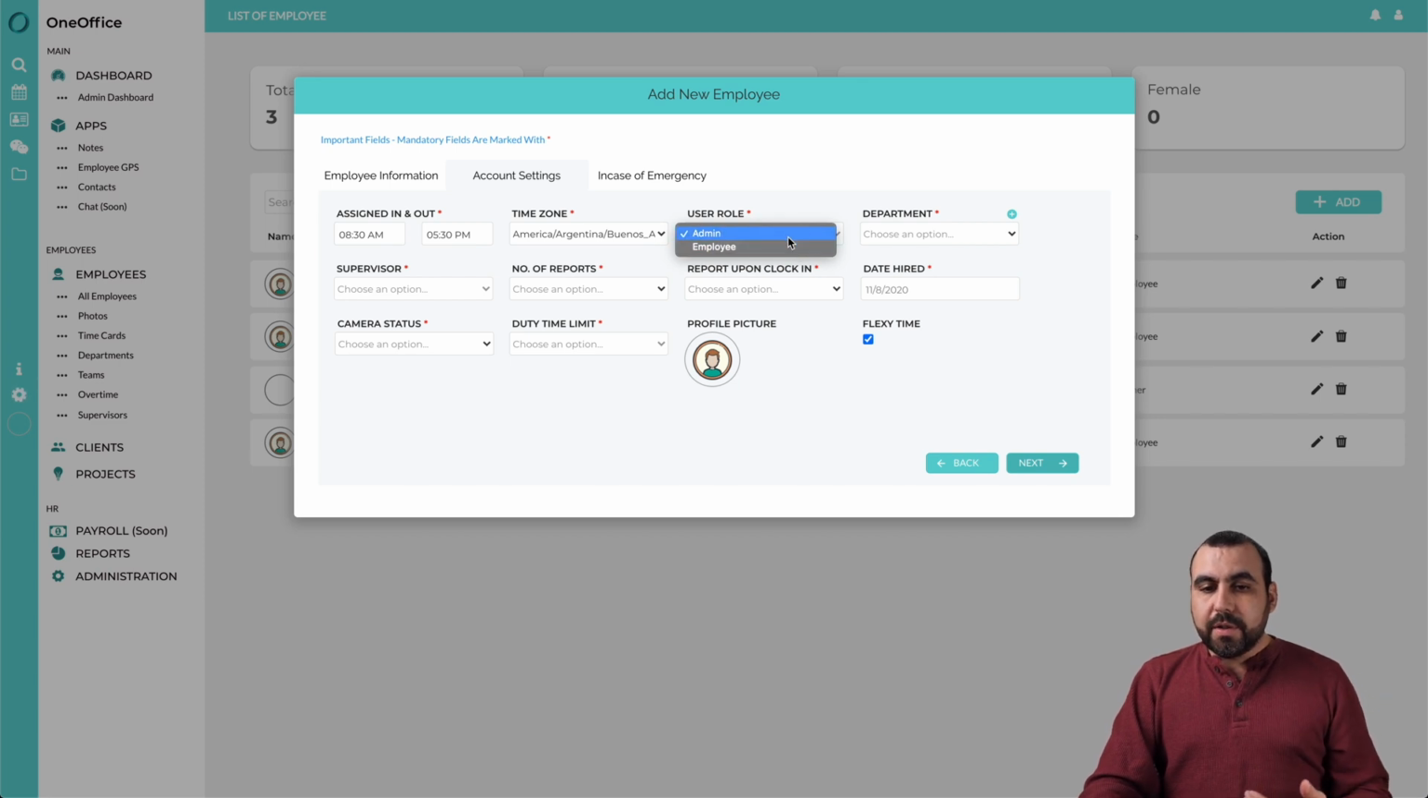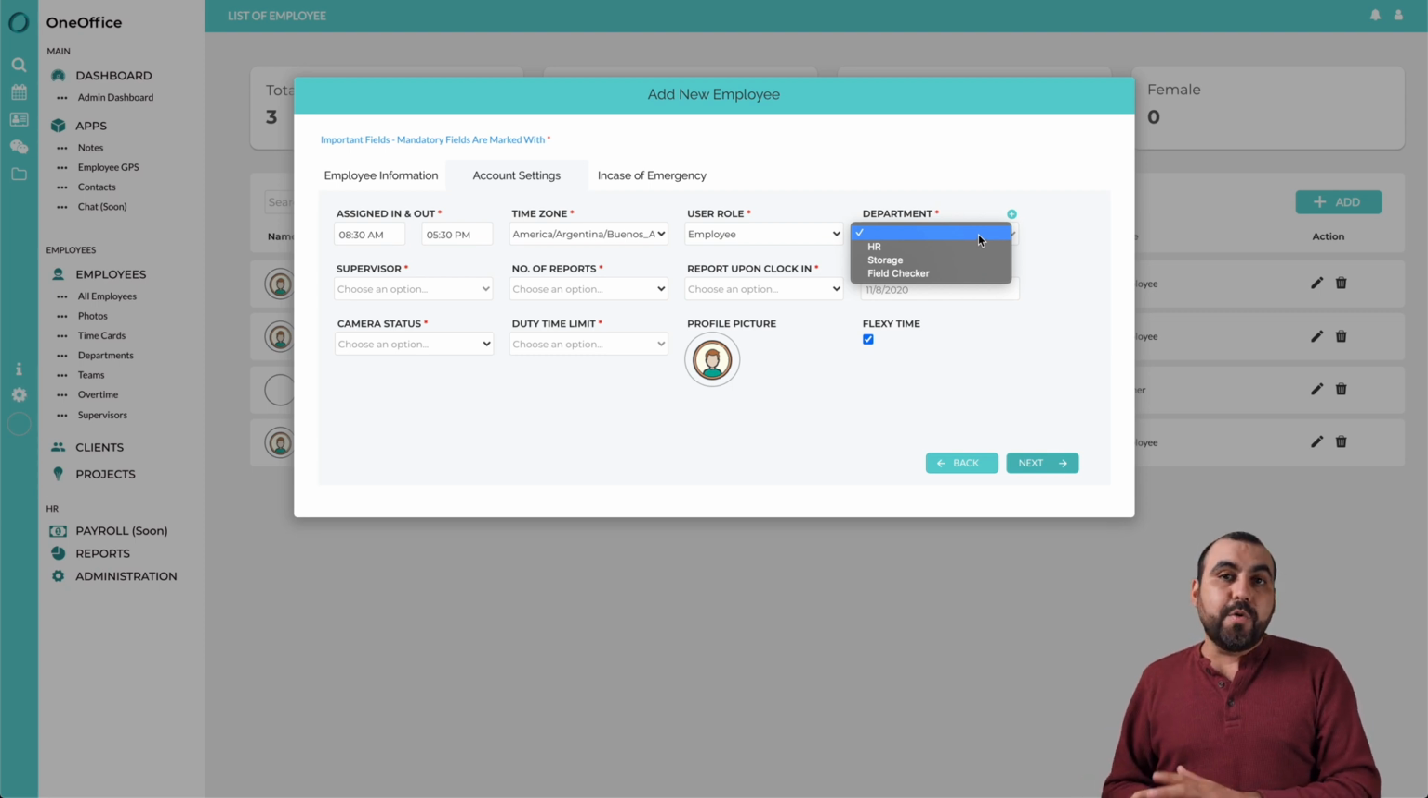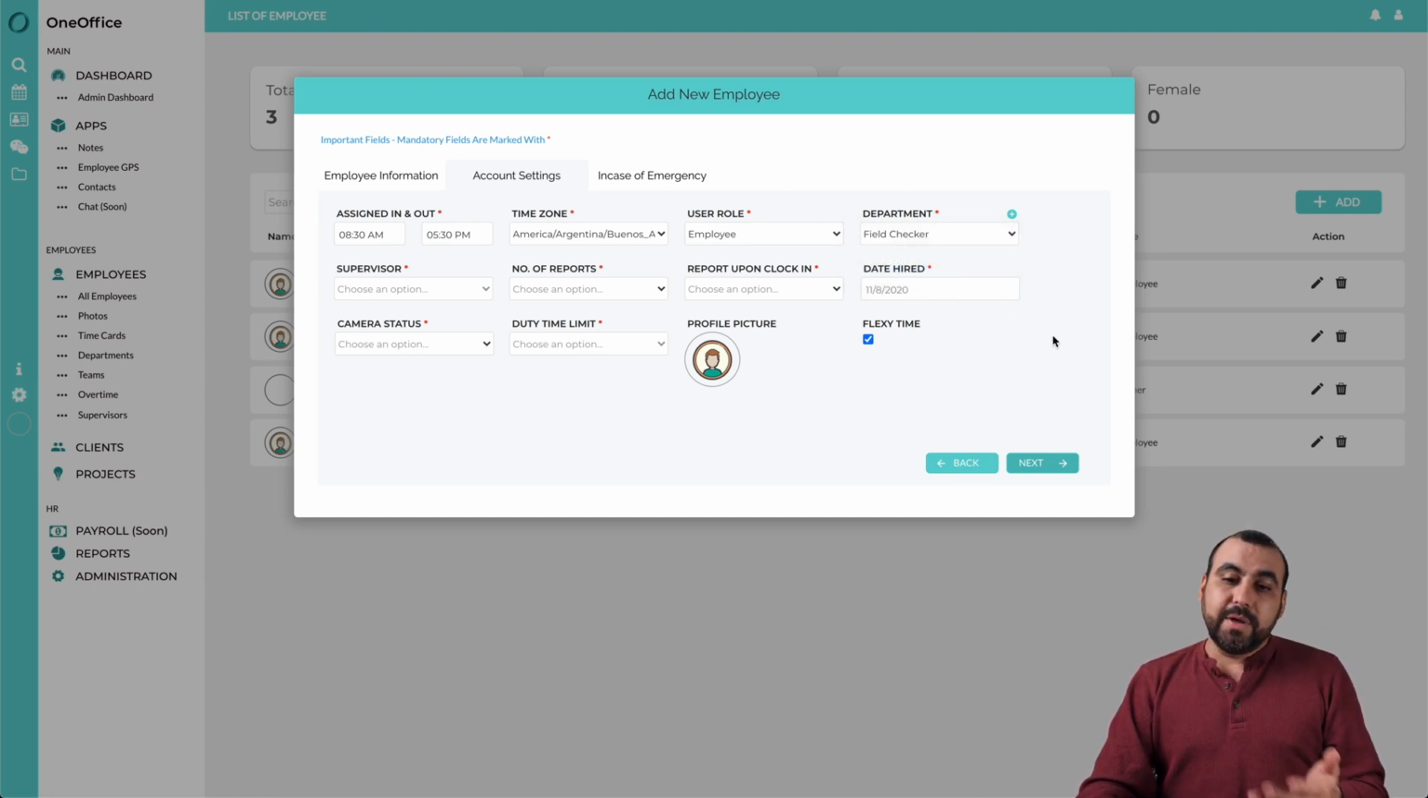The user role, is it going to be an admin or employee? In this case, we're going to set up an employee. And next one we have is department. The departments, you add them in the settings. In this case, I already added HR, storage, and field checker. So for example, we're going to say, you know what, this guy's a field checker. So he has to go out and do some checking. Who is the supervisor?